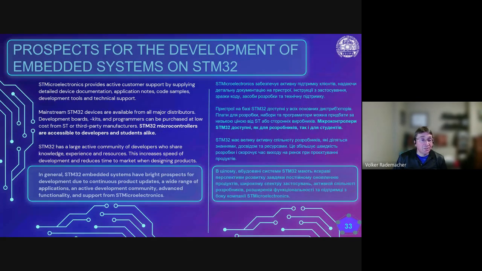Okay, last point. In general, STM32 embedded systems have bright prospects for development due to continuous product updates, wide range of applications, active development community, advanced functionality, and support from STM. Yeah, that is a good last sentence. I think now we're at the end of the presentation.